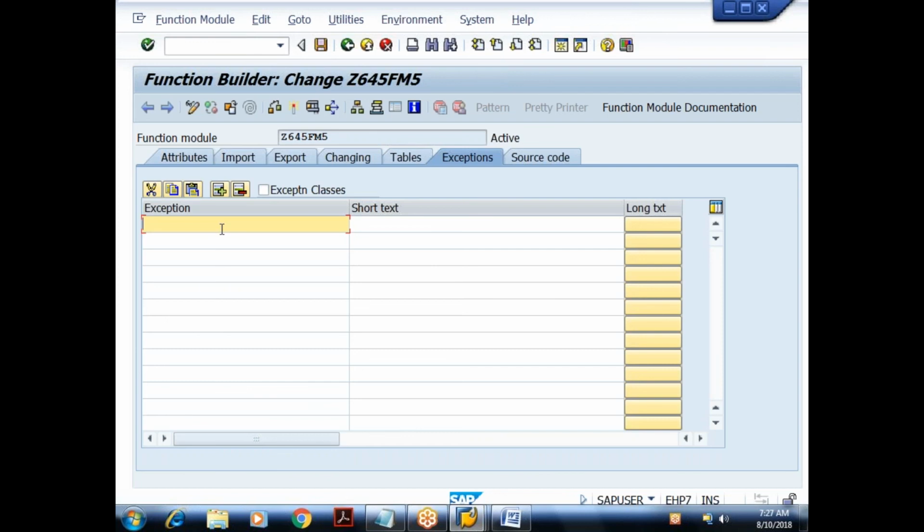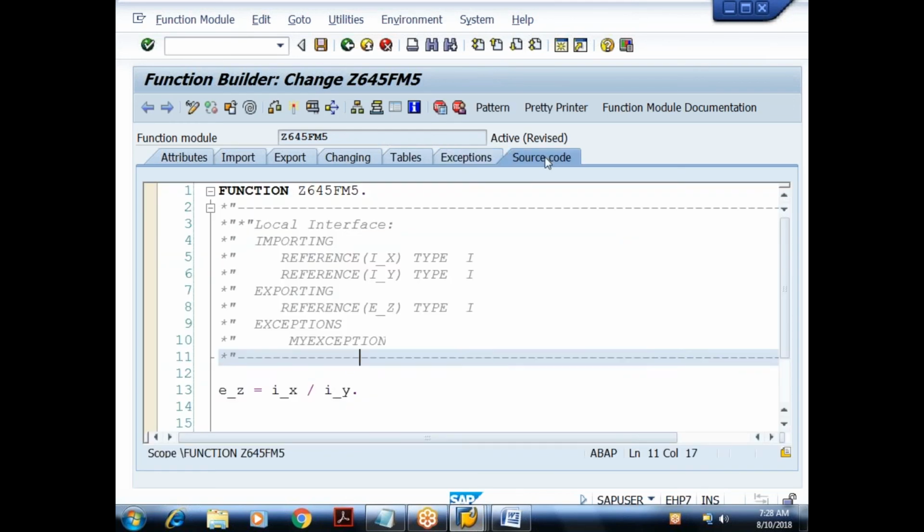So I'll just give the name of the exception as MY_EXCEPTION. You can give any name. I can give ABC, I can give PQR. Done. So the name of the exception is MY_EXCEPTION. I'll go to the source code now.